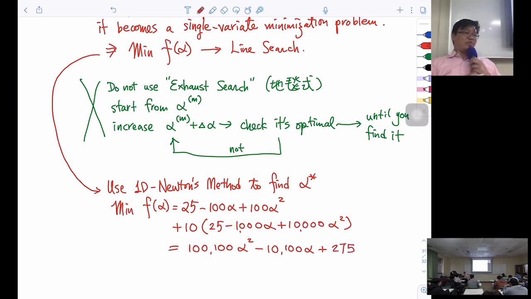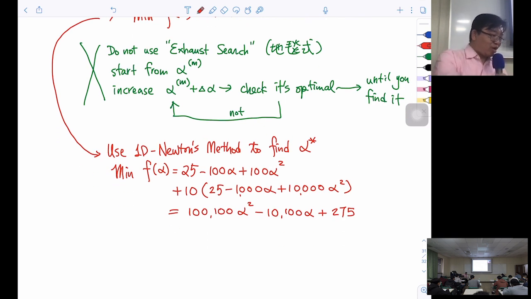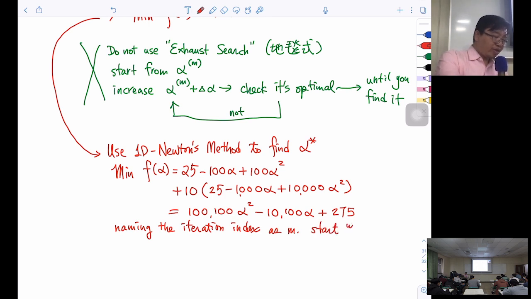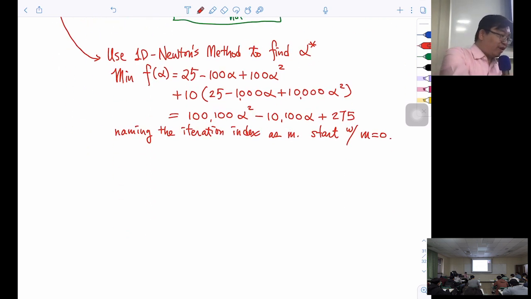Okay? So how do we solve it with Newton's method? In this sub-problem, I'm naming the iteration index m. Okay, so we start with m equals 0.